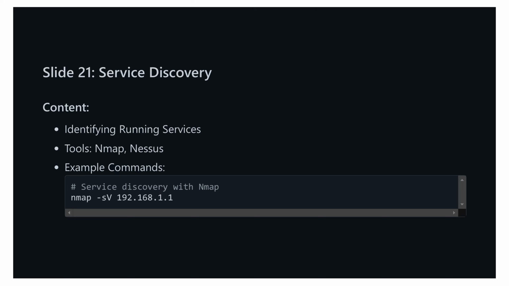The objective of service discovery is to identify the various services running on a network host. This information is critical as it helps in understanding the attack surface and potential vulnerabilities that may exist within those services. There are several tools available for service discovery, with Nmap and Nessus being among the most commonly used. As you might already be familiar, Nmap is a versatile network scanning tool, and Nessus is a more specialized vulnerability scanning tool. For instance, you can use Nmap to perform service discovery by running the following command.